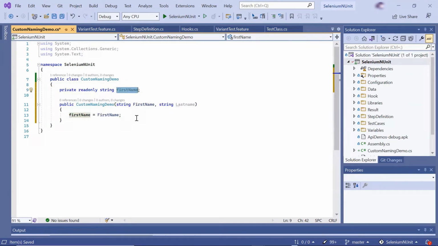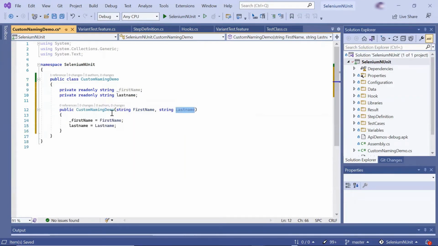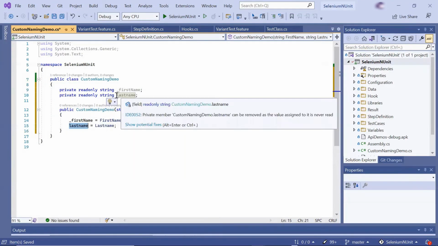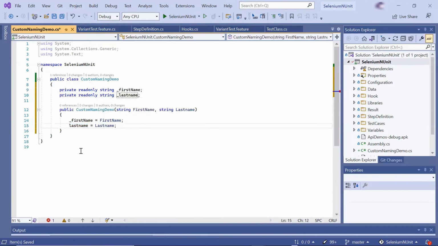And let's say that according to the coding standard which we follow, all private fields should start with underscore, followed by the field name in camel casing. So to comply with our coding standard, we can manually correct the naming style of these fields. And then we need to do the same for each and every field which we are going to add. Or we can define it in Visual Studio to create the field name according to our need.